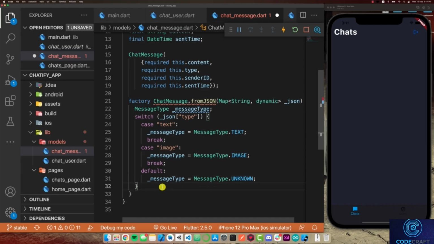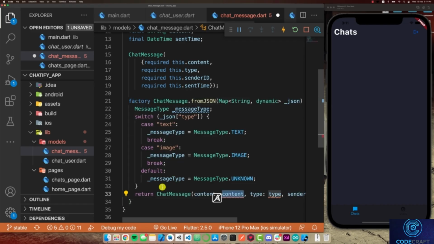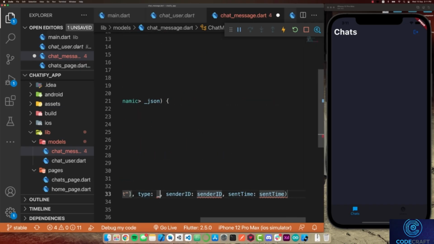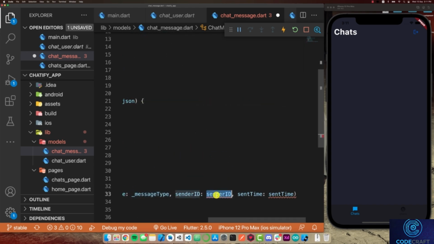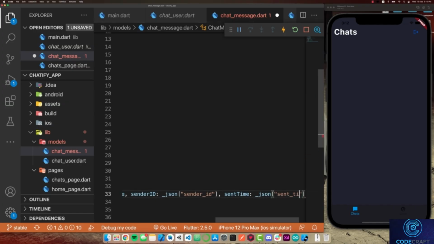Now that we have the switch case defined, I'm going to add a return statement where I'm going to return an instance of our chat message. For the content, I'm just going to take the content from our JSON file and pass it to it. For the type, I'm going to give it the message type variable that we had just created here. Then for the sender ID, I'm going to take the JSON document and add the sender ID to it. And then finally for the sent time, I'm going to take the sent_time key, and then I'm going to do the toDate function on it, since we know we can do that. And then I'm going to add a semicolon at the end.